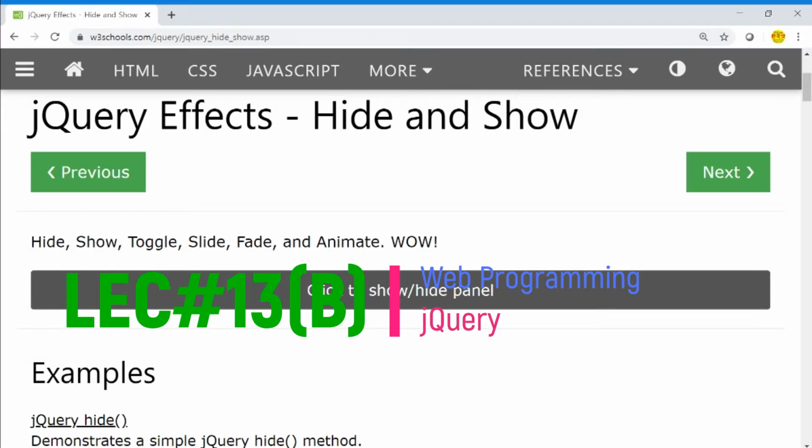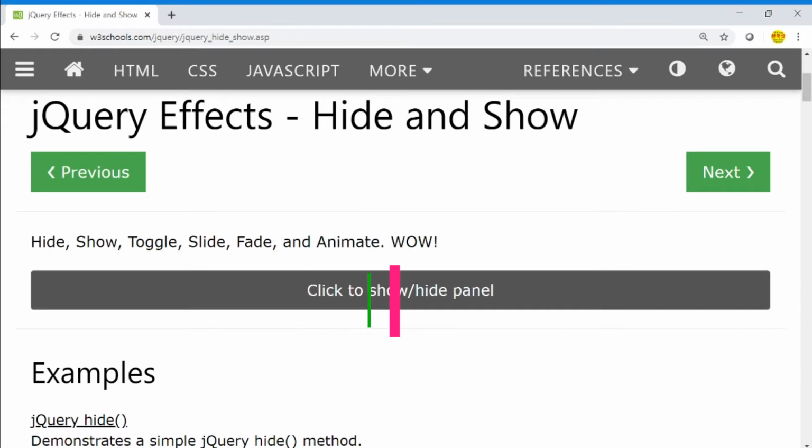Today's lecture is lecture number 13 in 13th week, part B. Today we learn about jQuery effects.